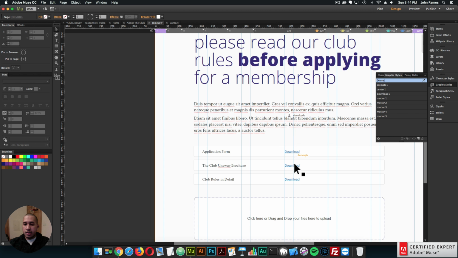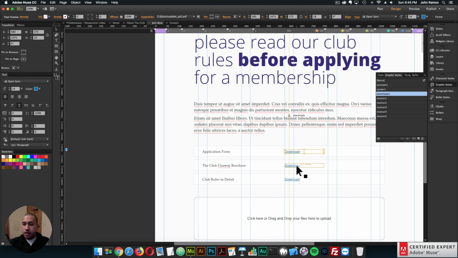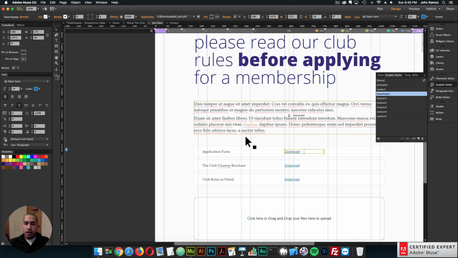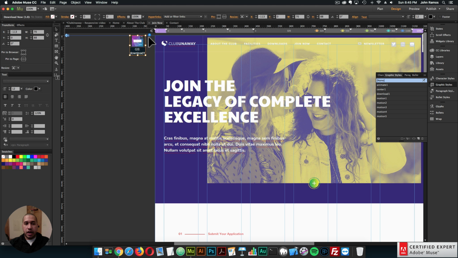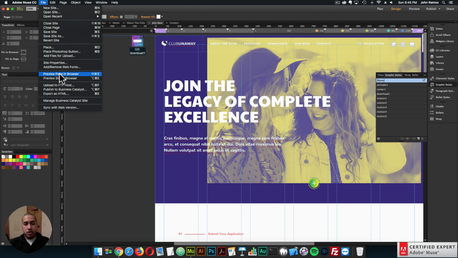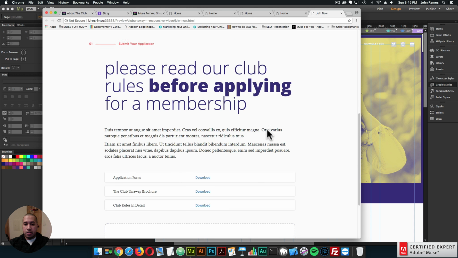We have some more content. And here we have the different forms. Okay, so here we have the different download buttons. And if you notice, the download buttons here have the graphic style download 1 applied to them. And that's because we're using the Download Now widget, which is right here, and it has a graphic style named Download 1. And this just allows the user to download the PDF directly onto their computer.